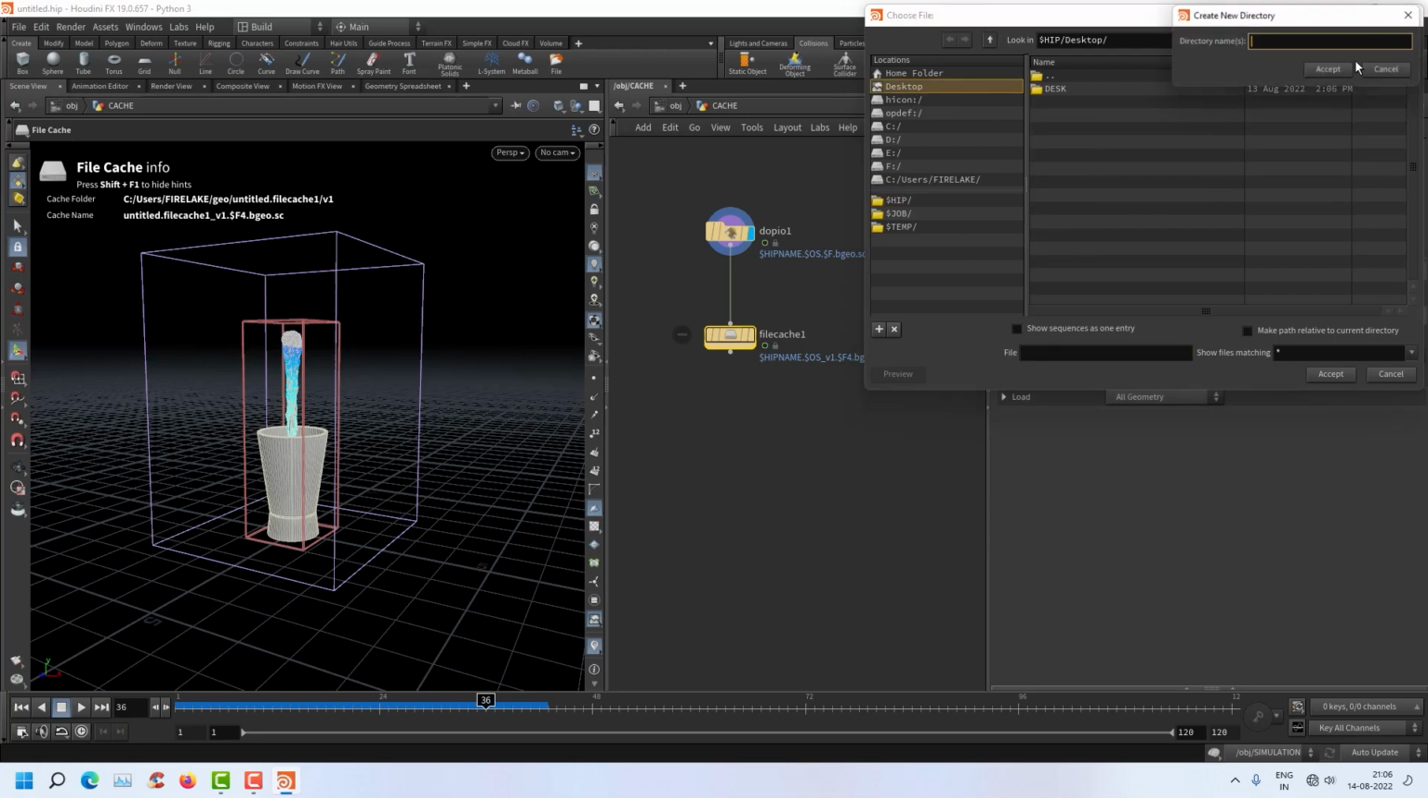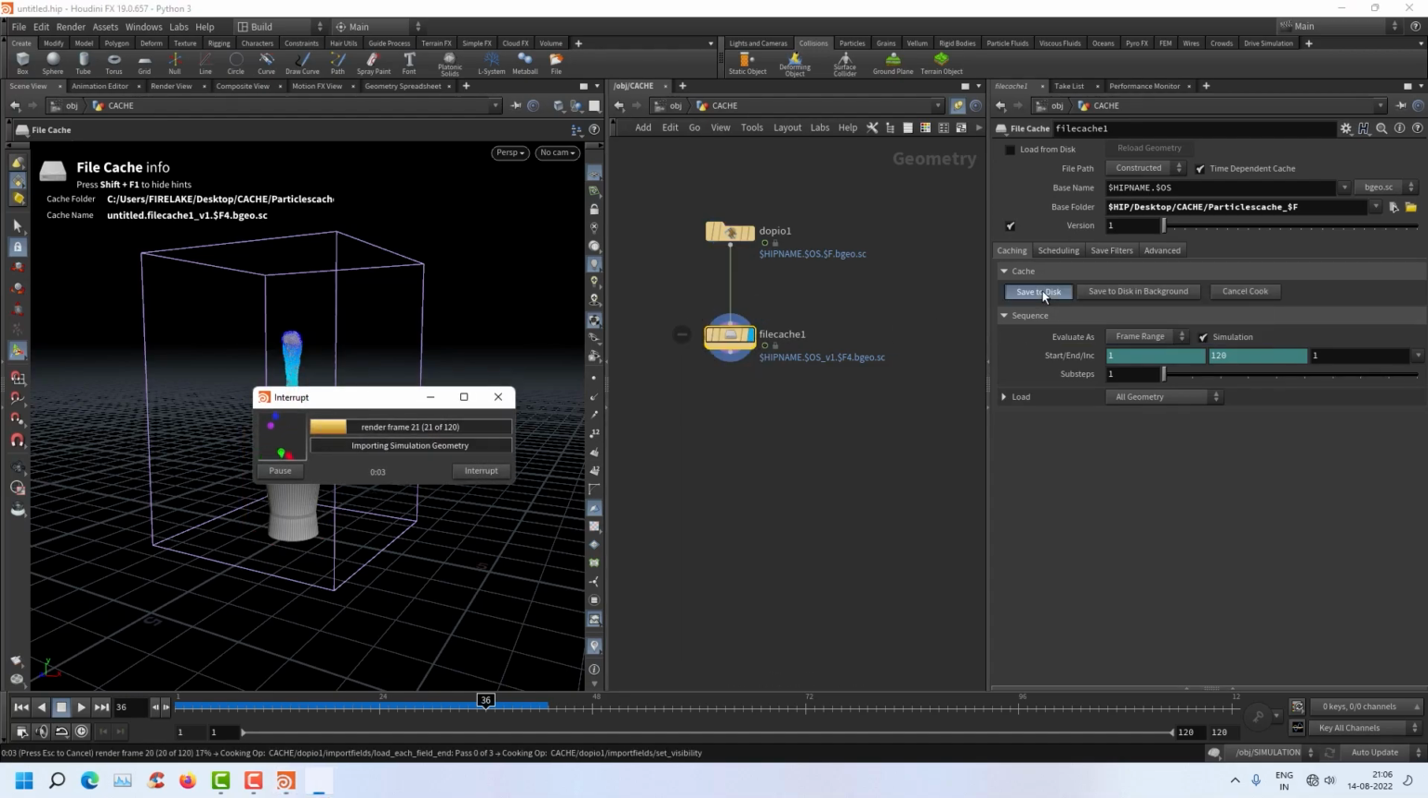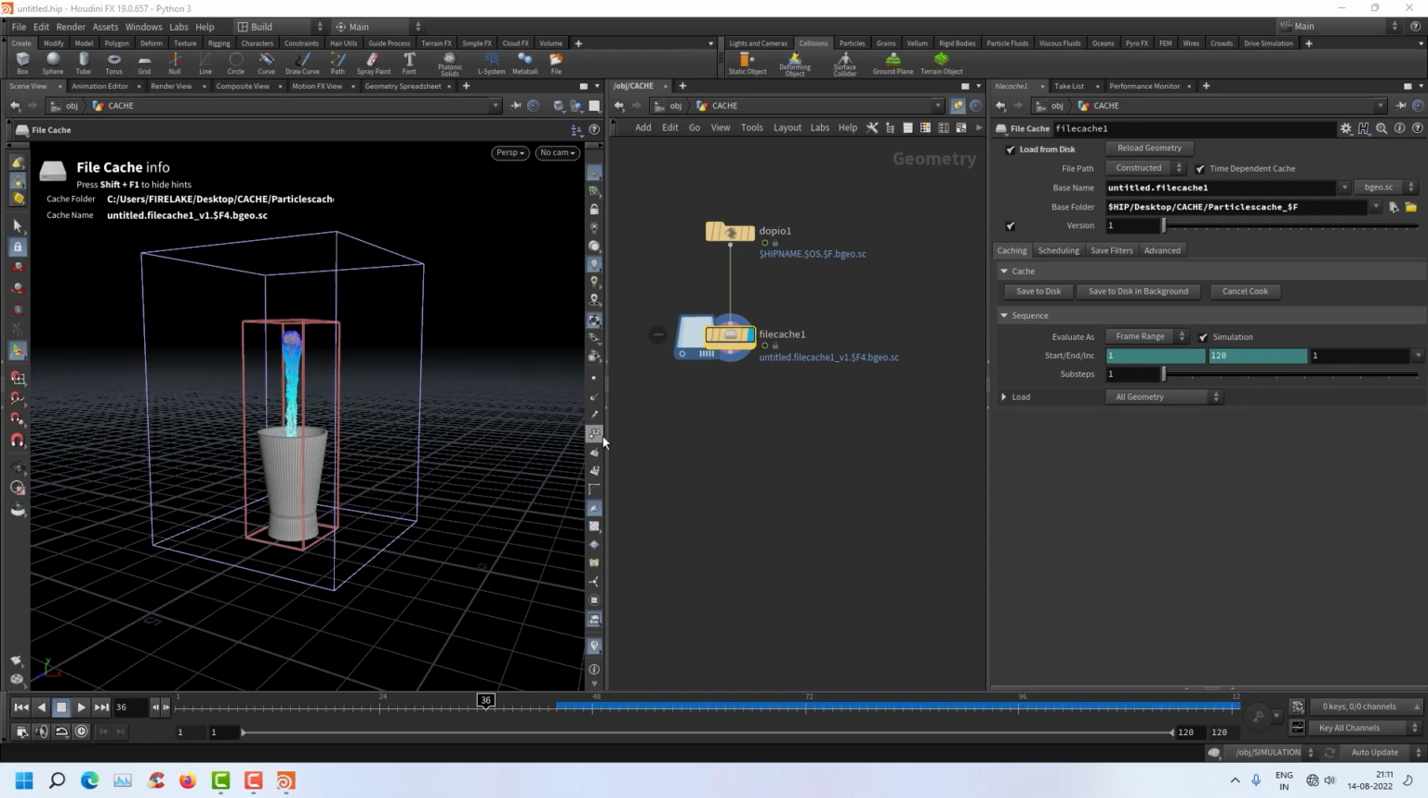On my desktop, create a new folder, call it catch, and name it to particles catch. And save it to my disk. Now our particle caching is done, and rename it to particle cache.